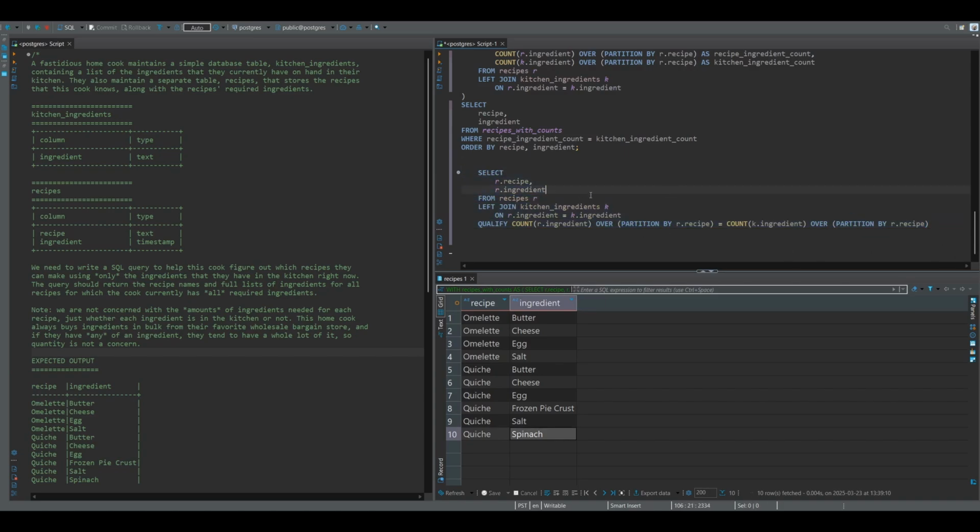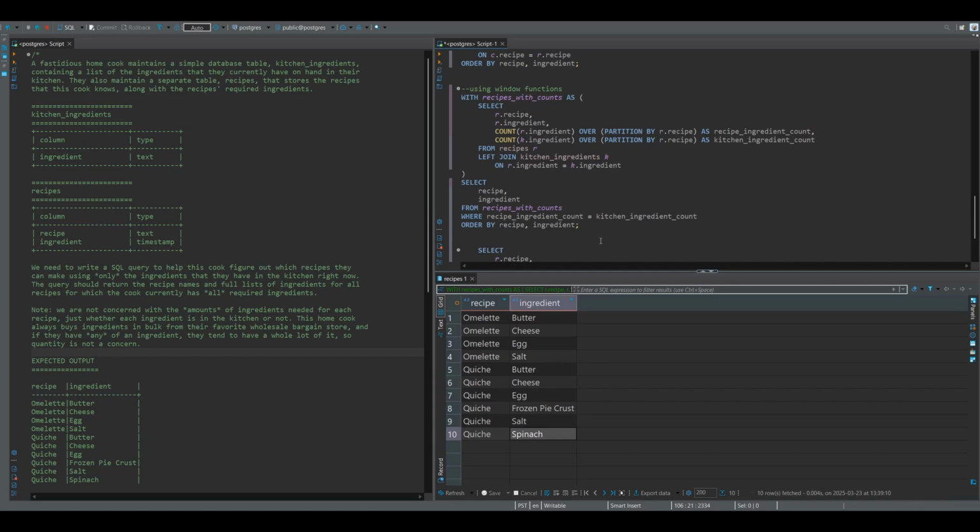But for now, the classic strategy of sequestering the window functions in a CTE and then filtering on them in a separate query works just fine.